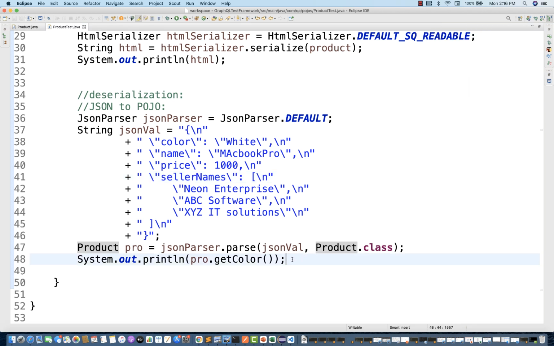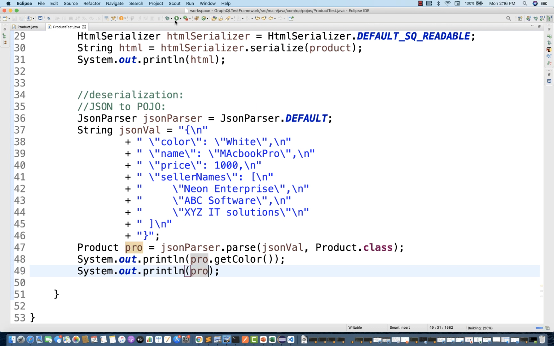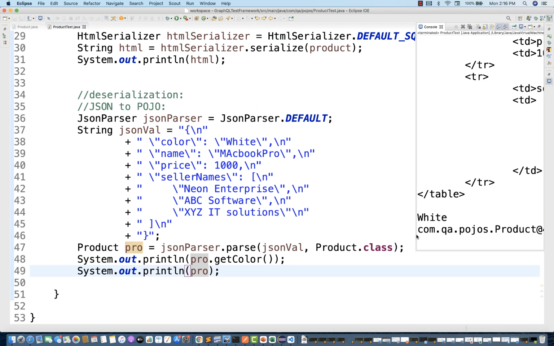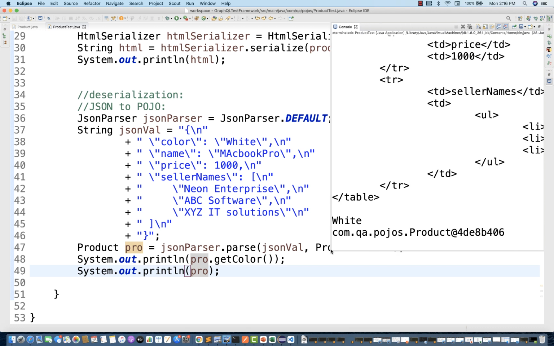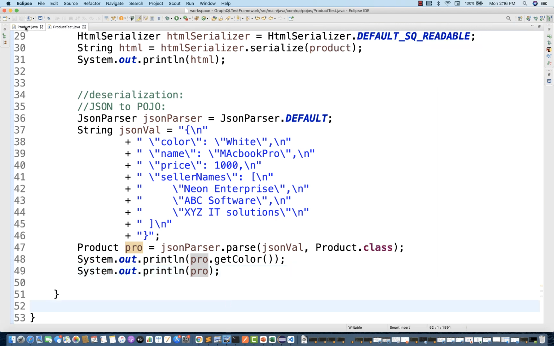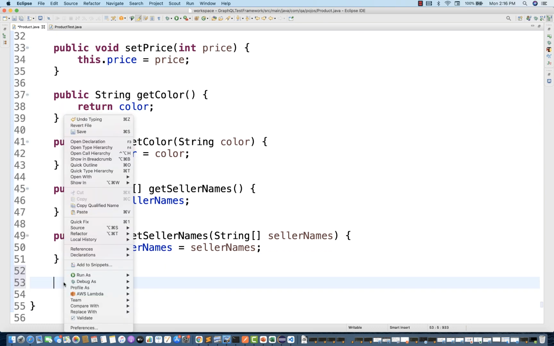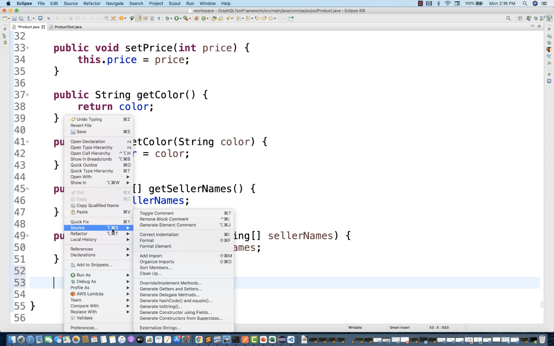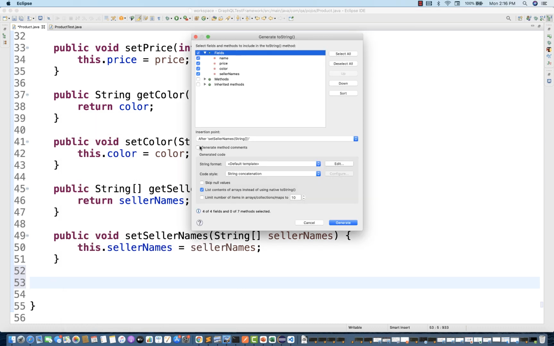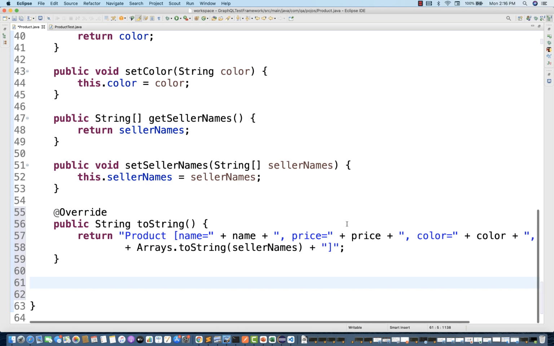If you really want to print the entire thing, System.out.println, let's say I want to print the entire product over here. So let's print it and let's see. It's giving you something like com.qa dot product and then the memory address, some garbage value. It's not giving you all of the values. What you can do is override one method, that is the toString method, if you really want to print. So simply go to source, generate toString method and click on generate over here.